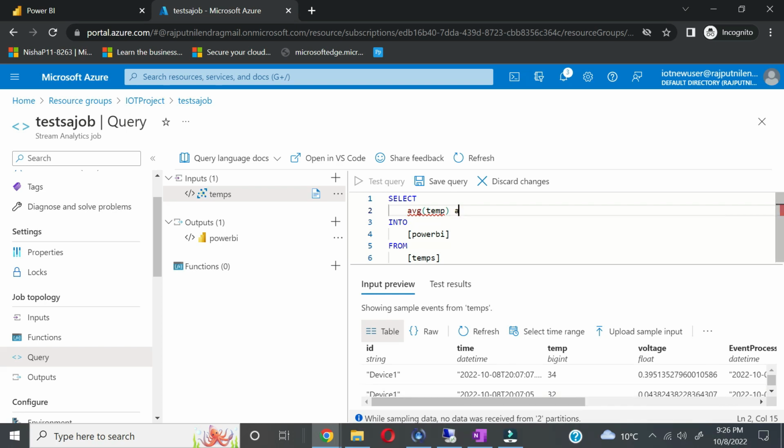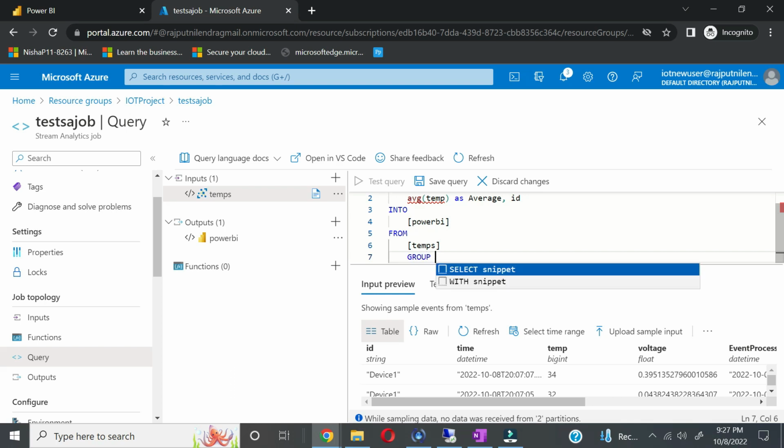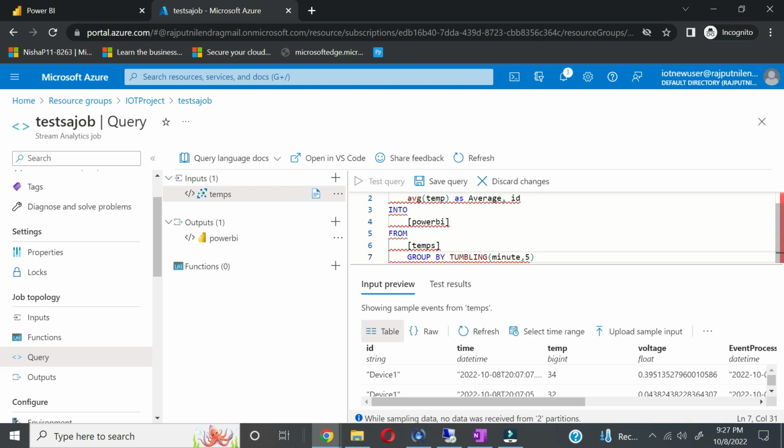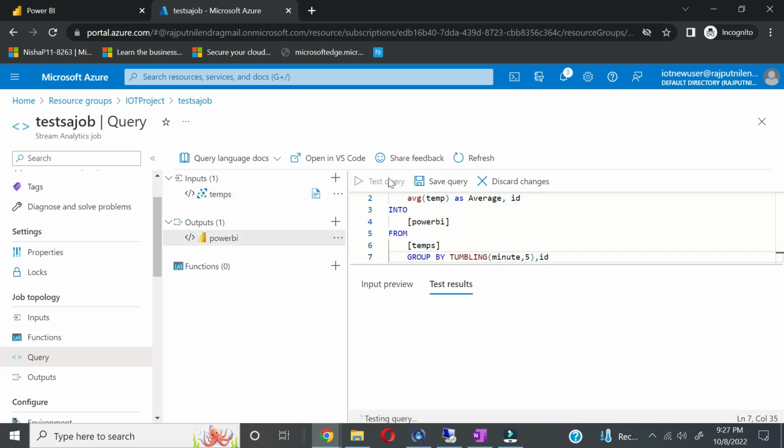And what we need is average, right? And we want ID as well. And from this, what we need to do? We need to group by, and let's say we want to use the tumbling window. If you don't know the tumbling window, I have already covered it in the Spark tumbling window sessions, so look for it. We want to tumble every 5 minutes, okay, and ID. Now let's test this query.